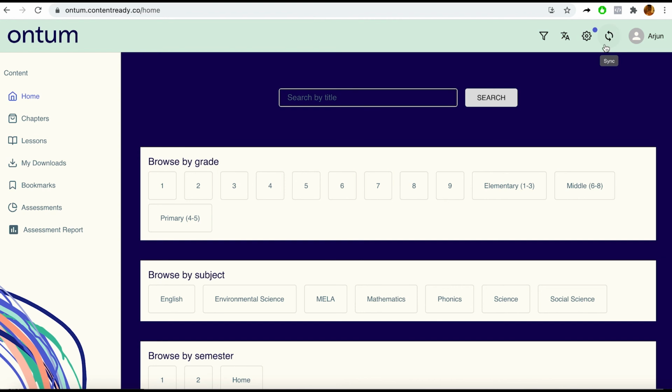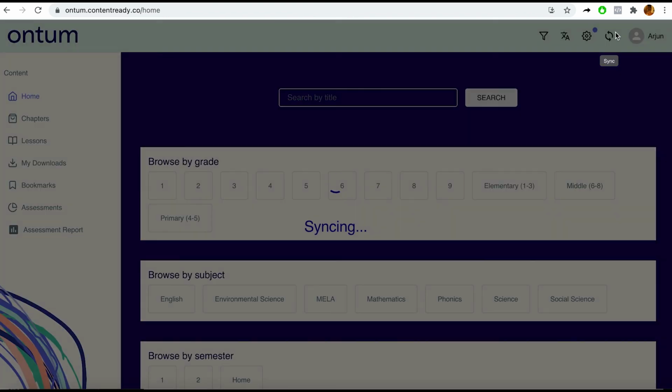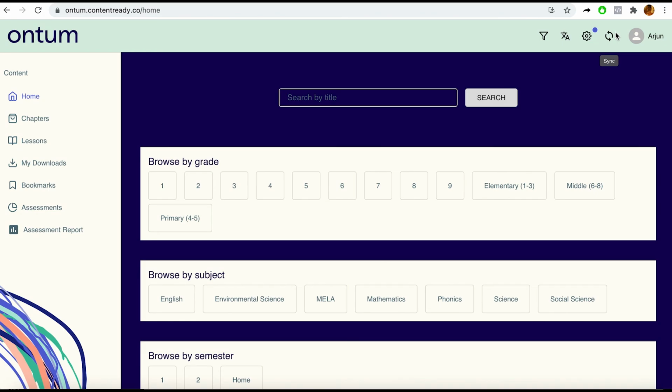And the last option is important to know. It's called sync. It's a very quick option. We recommend you do it every so often, because each time we upload new lessons on the back end, when you hit sync, the new lessons become available on the front end.